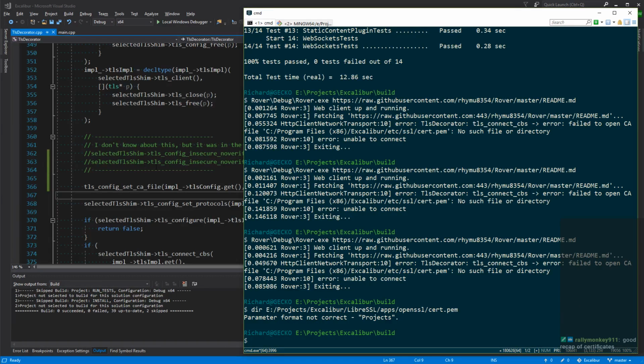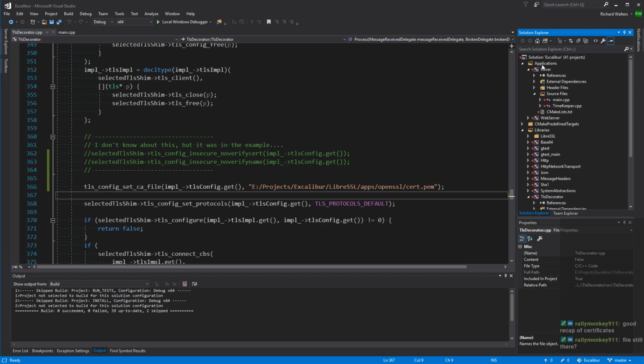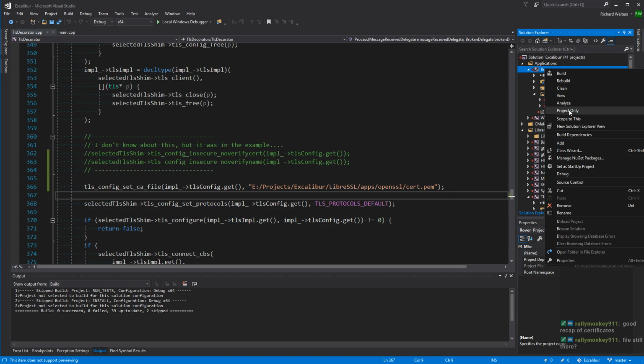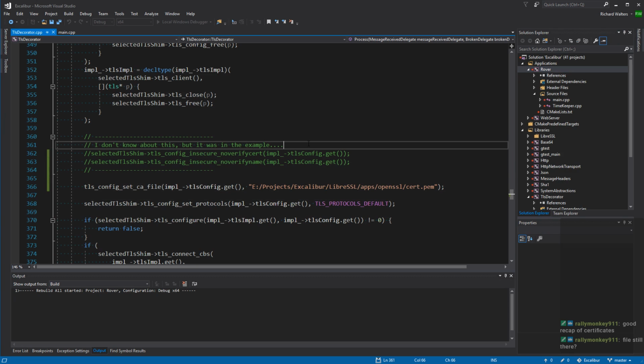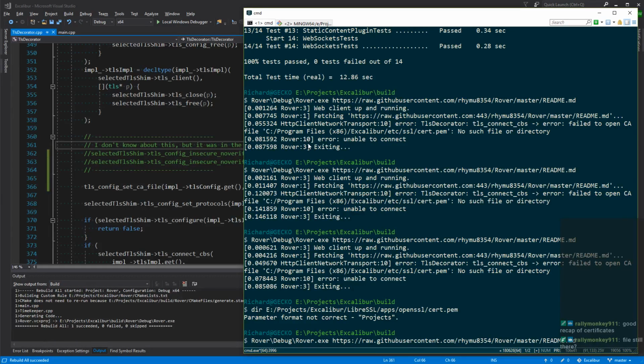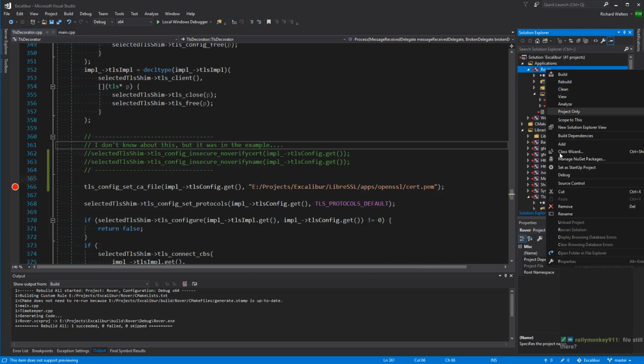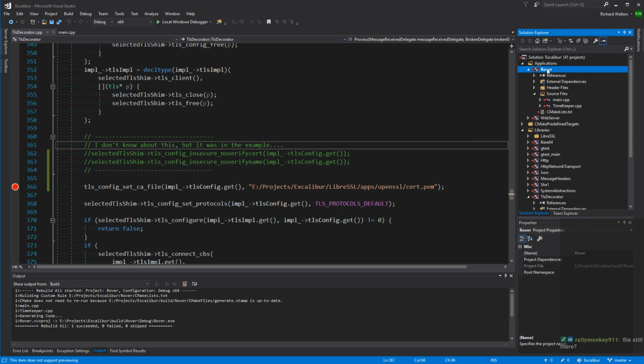It's still trying to go... Okay. What did I do wrong? Project only, rebuild only rover. It's like it didn't actually build the program. Still okay. Let's step through this. It was working yesterday. I'm doing something simple but wrong though.